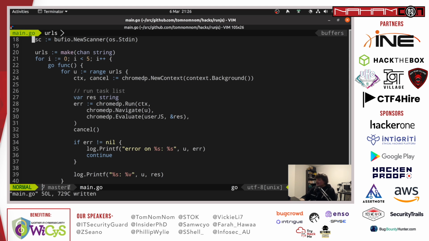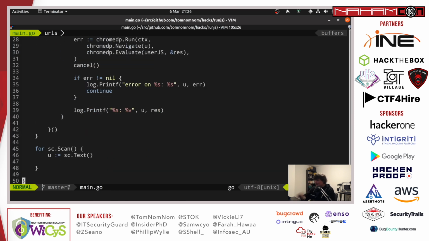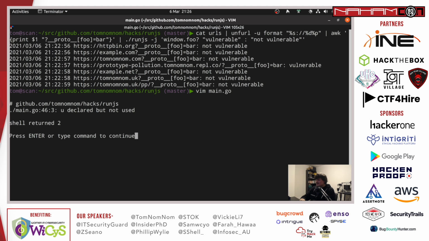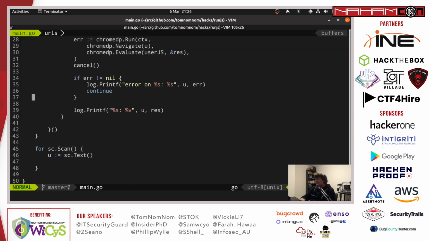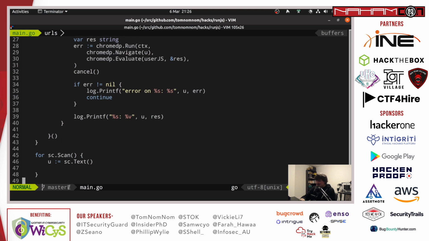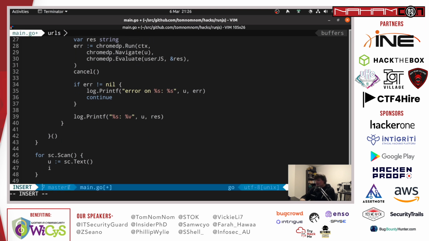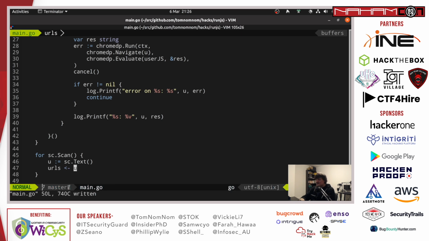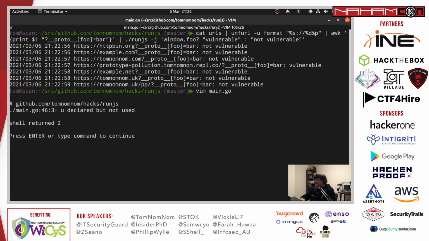But if we try and use this, well, so far we're not actually adding any information to it, so it'll just pretty much tell us u is declared and not used, which is which one? Oh, it's this one here. So what we actually need to do here is send this uText on our urls channel so that it gets sent to all of those workers that we've just spun up. So let's give that a go instead and see how that works.